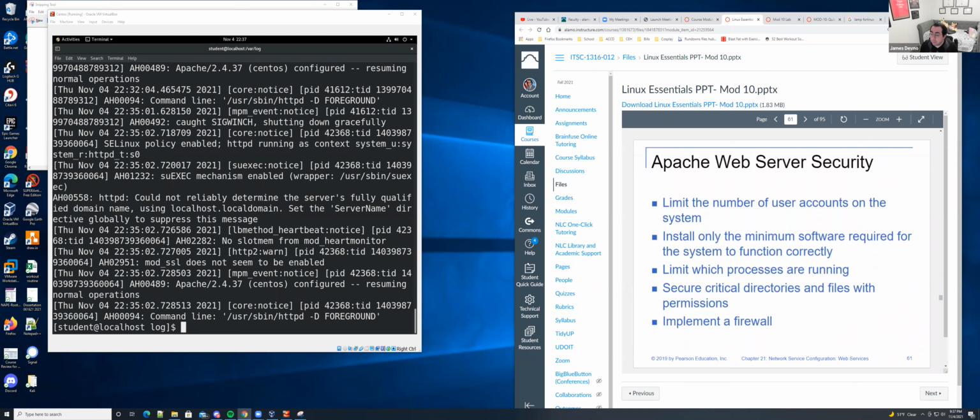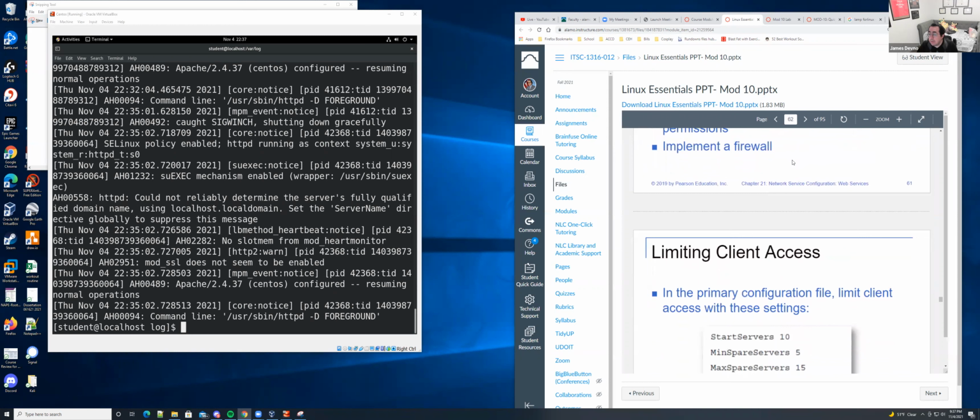And then you have web server security. Make sure you limit the number of user accounts in the system, which you can do in the conf file. You can also install the minimum software required for the system to function correctly. So you don't have to install all these other avenues. If you're not going to use PHP or Perl, don't install them. Limit which processes are running, so make sure that only the processes that need to be running are running. Secure the critical directories. Again, very similar to the bind jail. Make sure that you can't get access to it if you don't need to. And make sure you implement a firewall. Remember, firewalls are very important.